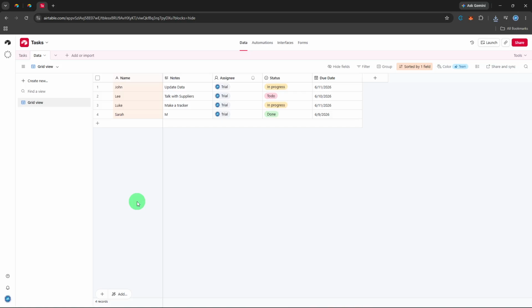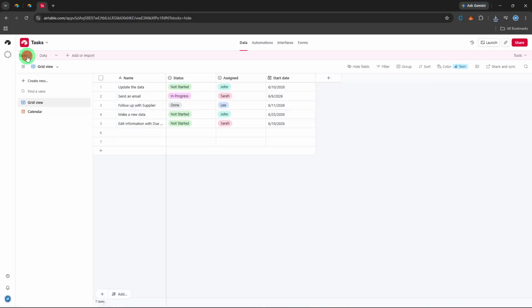Now, select the specific table you want to edit. Think of a table as one sheet within your base. It contains the records and fields where your data lives.